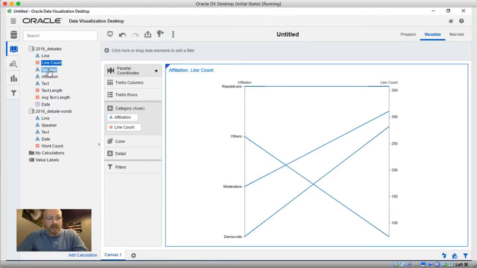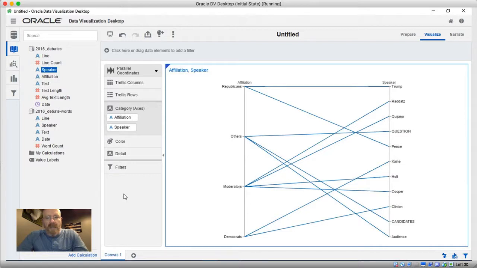Now we can also do the same thing by taking the speaker and dropping it into the line count area here instead. And now we get a drill down effect, if you will. We see the affiliations listed on the left-hand side, the speakers listed on the right-hand side, and now we have the lines between the different groupings to the particular speakers. So Republicans go to Trump and Pence, Democrats go to Kaine and Clinton, and the moderators go to four different ones: Raddatz, Quijano, Holt, and Cooper. We don't have the data for the third debate in here yet.